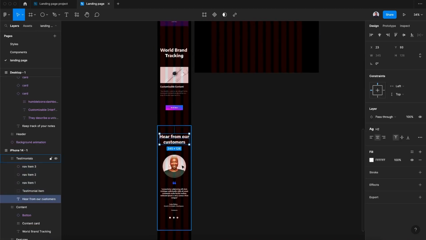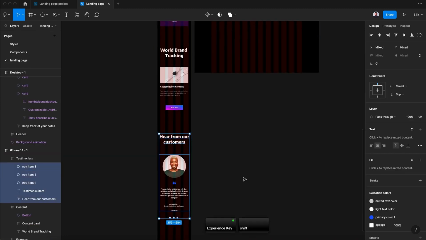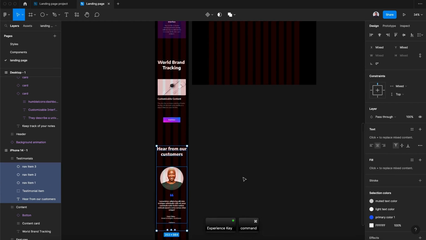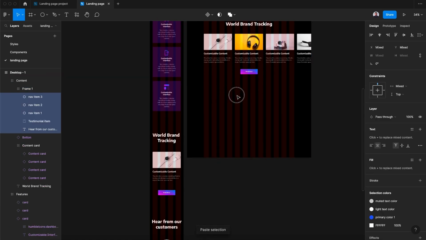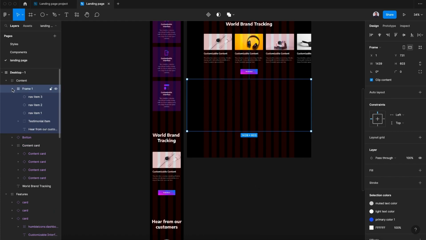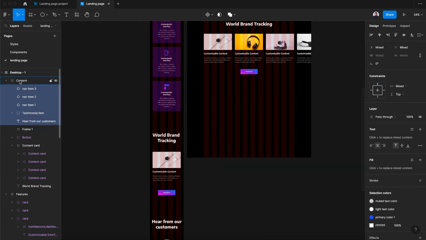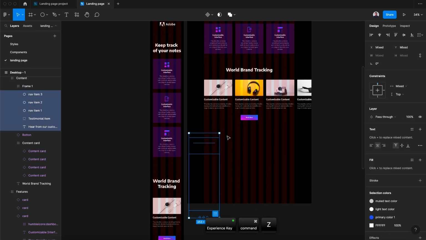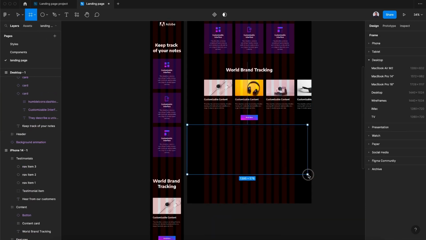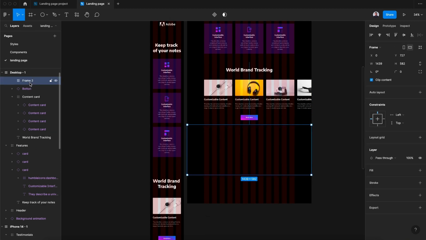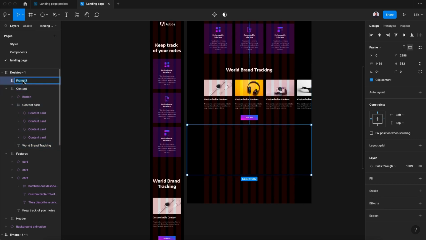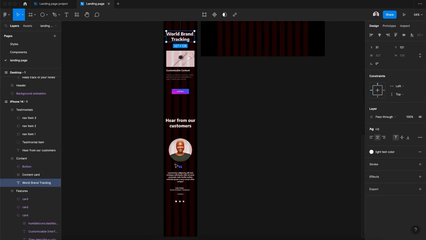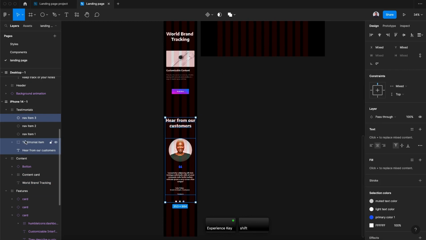Now let's copy all the testimonial elements of our mobile, hold Command and C, and select the frame and paste. Now our frame, right. Let's move that to the top. Let's go back, Command C. Let's again draw a new frame like this. This new frame will be outside of the content frame. Let's rename it to testimonials.